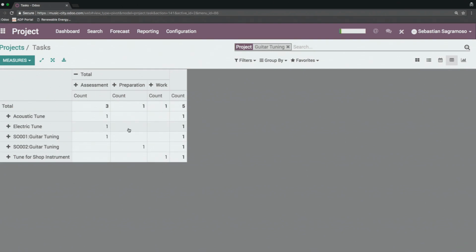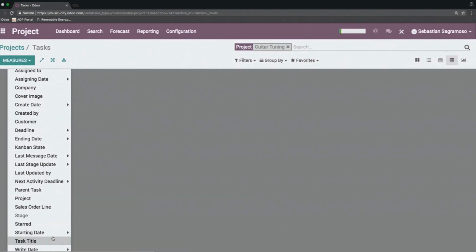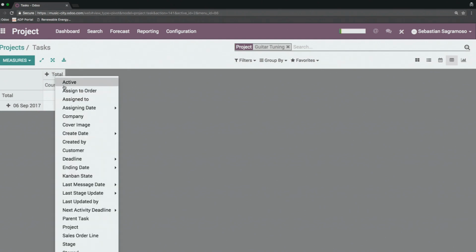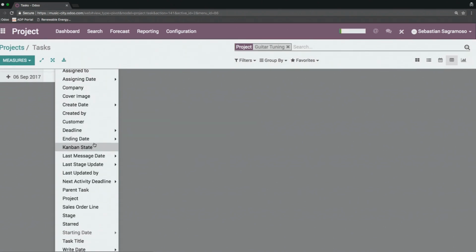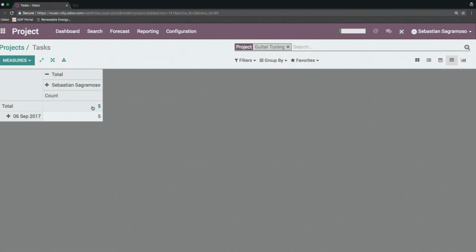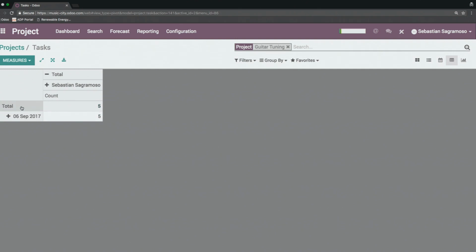That easily I can take a look at what the progress is looking like, how much I can expect to finish. Perhaps I have deadline dates in mind. I want to review those. Let's see if I want to view the starting date, perhaps, of these projects. And then over here, I can take a look at who's been assigned, all of them assigned to me on the 6th of September. So these are going to be some of the tools you can use.